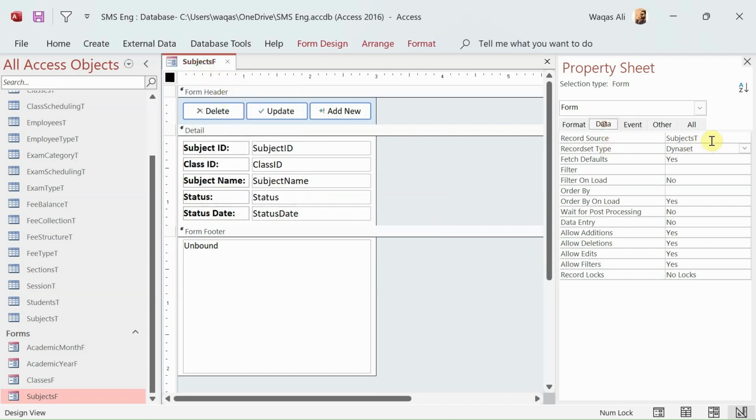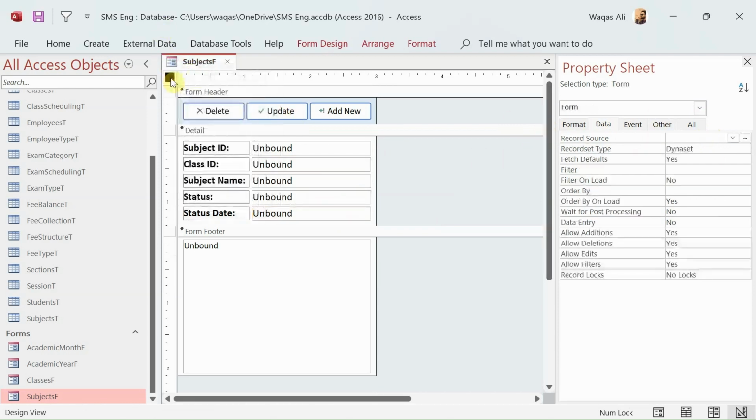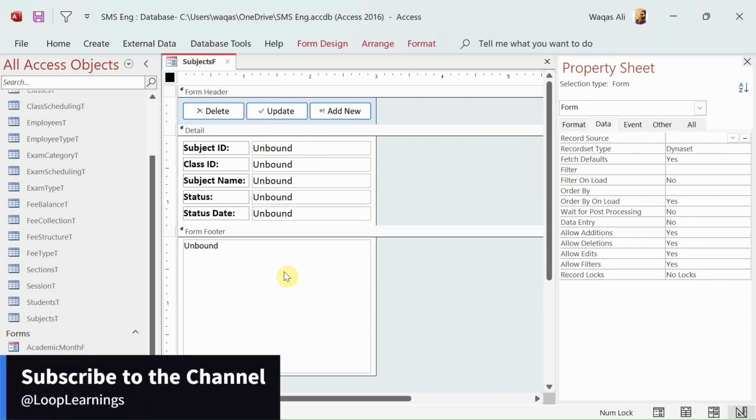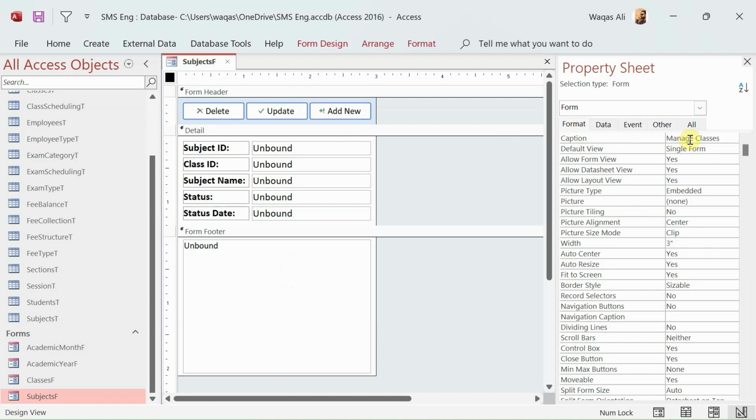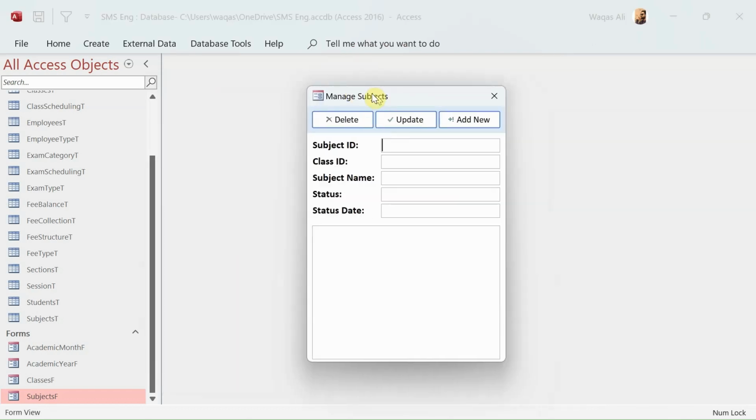Next, I'm going to get rid of the record source, and I'm going to remove the control source of each text box as well, because what we are going to do is make it a fully 100% unbound form. So neither the field nor the form is bound to specific data. One more thing: instead of classes we will say manage, not with C, with S. Okay, manage subjects. All right, here we go.